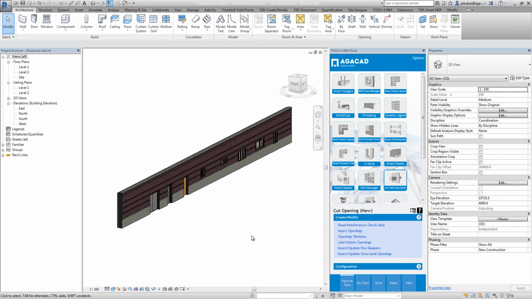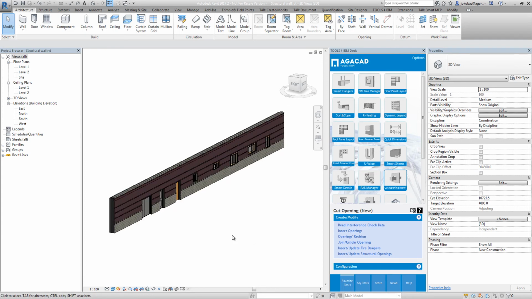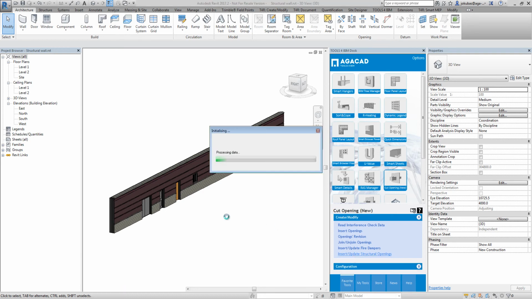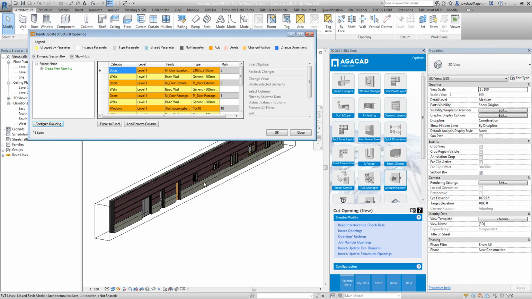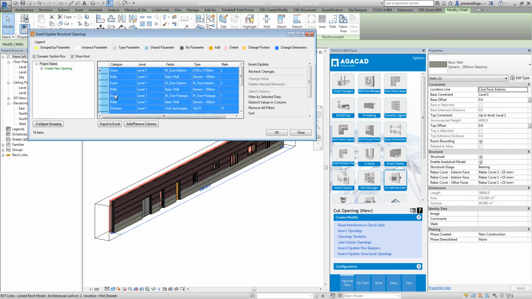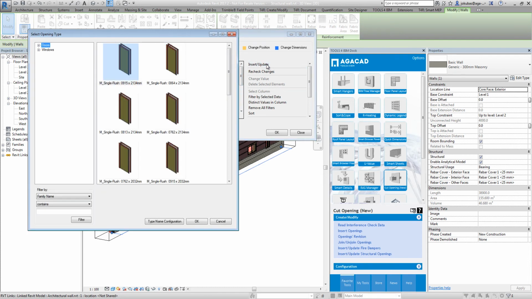So what we are doing in such a situation, by the way, this situation is really common in the Scandinavian market, and they are using our software a lot in such situations, and they're using this feature, insert and update structural openings. So this feature is reading information from the linked file. You can take any of these doors and windows and you just hit insert.